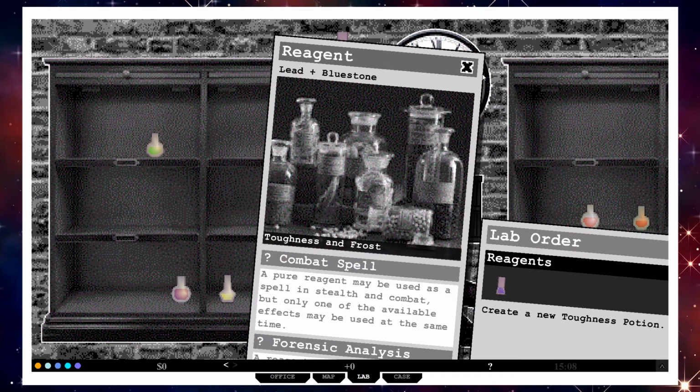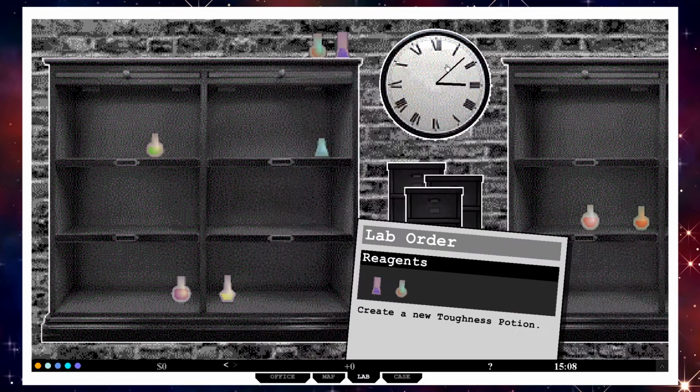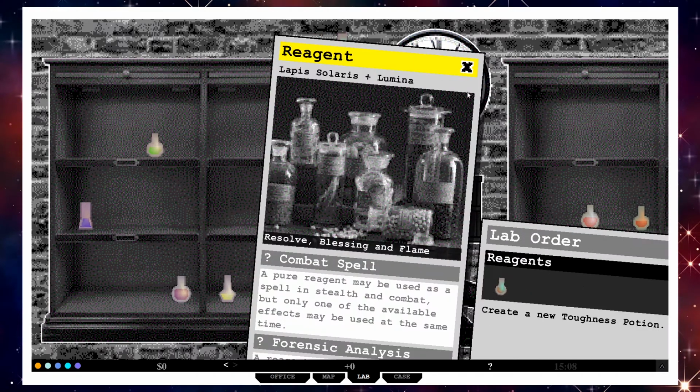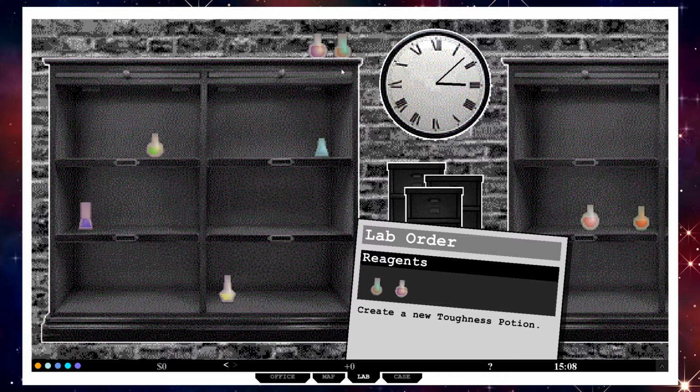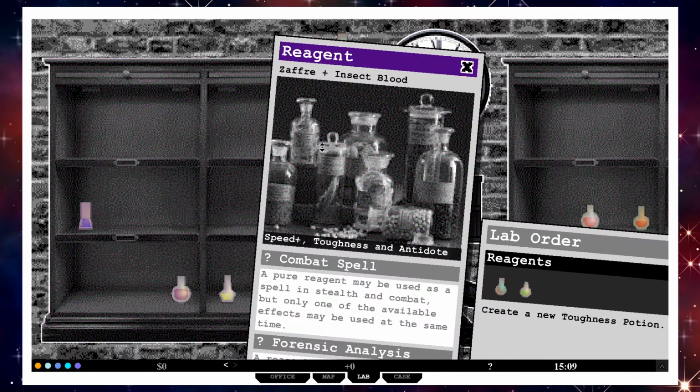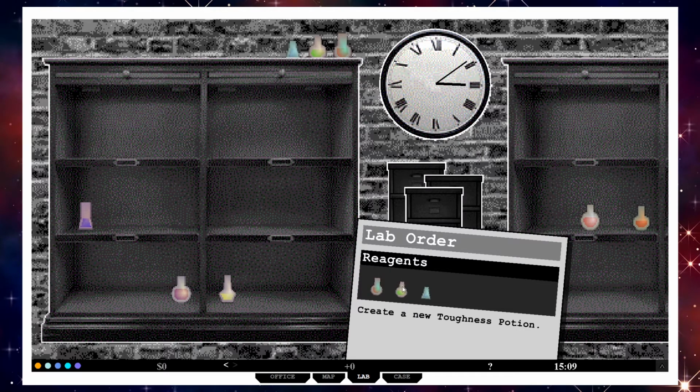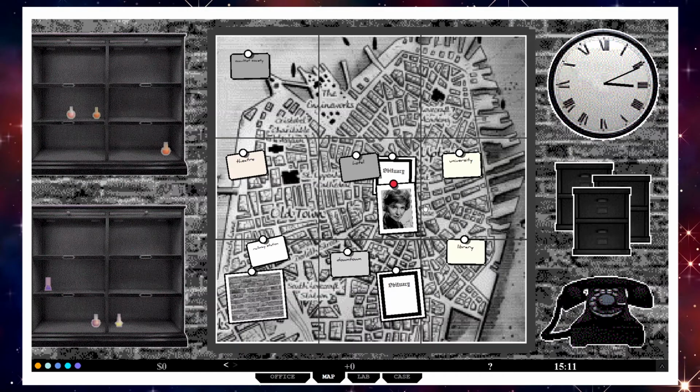Oh, wait, hold on. Toughness and frost. Resolve and toughness. Toughness plus. Oh, use that. Get rid of that. Resolve, blessing, and flame. Oops. Speed and blessing. Resolve and toughness. Toughness and added antidote. Okay. Wait, hold on. Yeah. Now what? How do I do it?